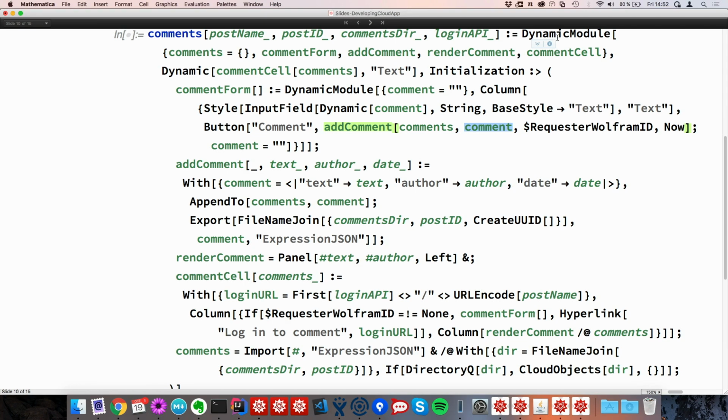All around this is a dynamic module, which on the one hand localizes all these functions that I'm defining here, and by putting those functions into the initialization, make sure that whenever someone opens the notebook and the dynamic module appears, these functions are actually available. You can't assume that the kernel already has these predefined somehow. They need to be defined when you open the notebook. And on the other hand, we keep this sort of local state here, namely the list of comments.